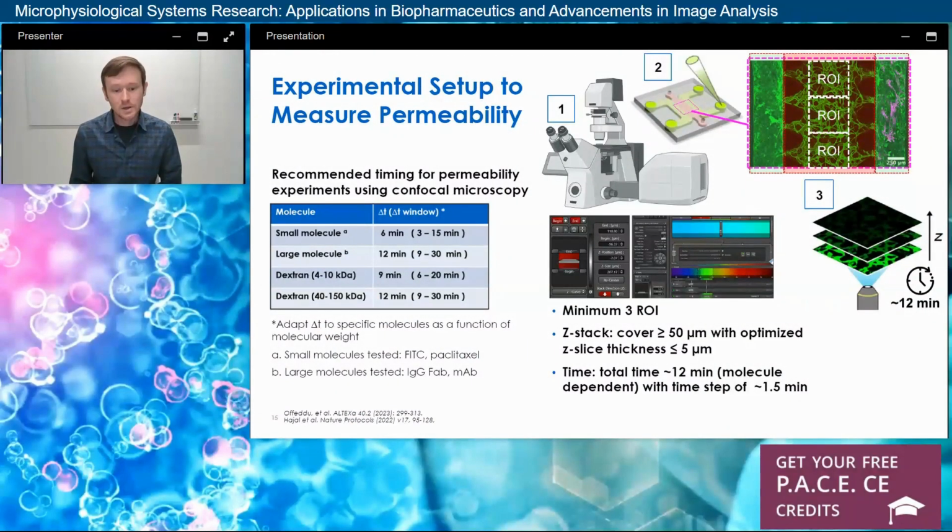To give the optimization a bit more detail, here's a table summarizing experimentation on the imaging times required to effectively measure permeability. Importantly, the imaging time can be adapted to a range of molecules according to their molecular weights. Molecules as large as antibodies, like IgG-Fab and monoclonal antibodies, were tested, and molecules as small as fluorescent dyes, like FITC, and compounds like paclitaxel were also tested. All of these have different permeabilities, and thus the required imaging time is a function of their molecular weight.